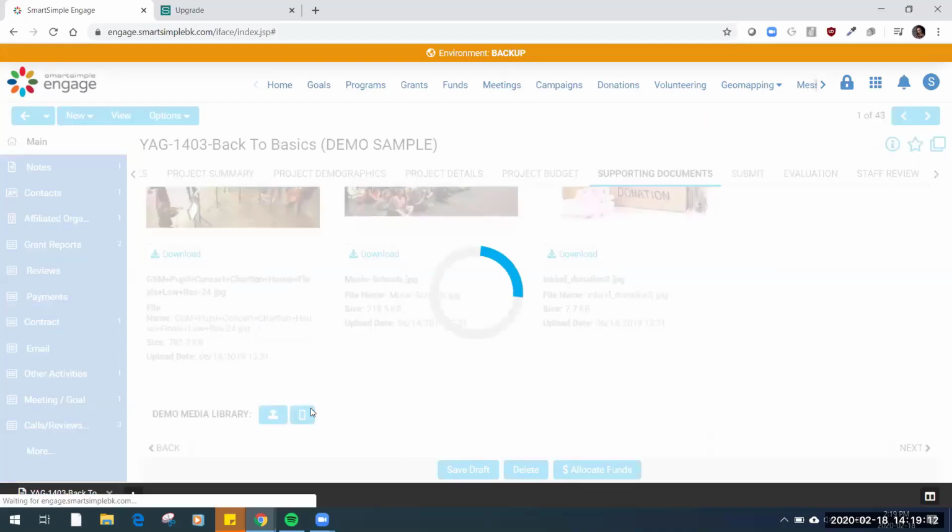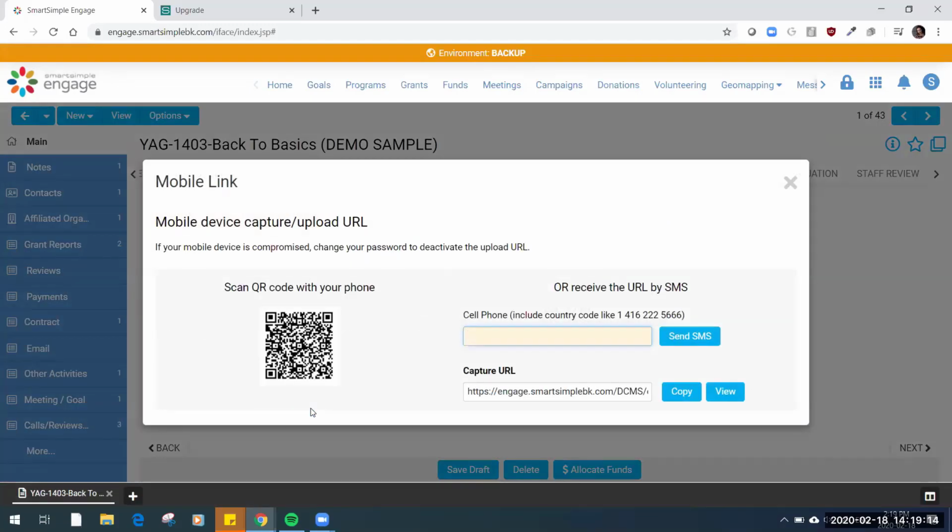Incidentally, the mobile link, if I open this up, I can include a URL that can be sent by SMS, or you can copy a URL, scan a QR code with your phone, and it will allow you to directly take a picture and attach it to the actual grant. It's pretty neat. Does that answer that question?